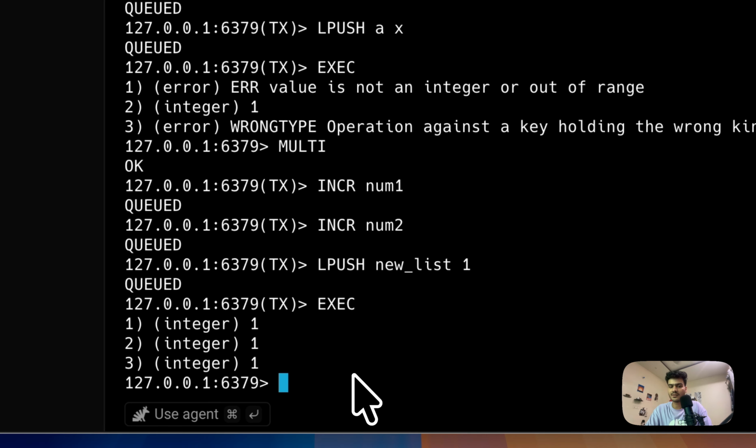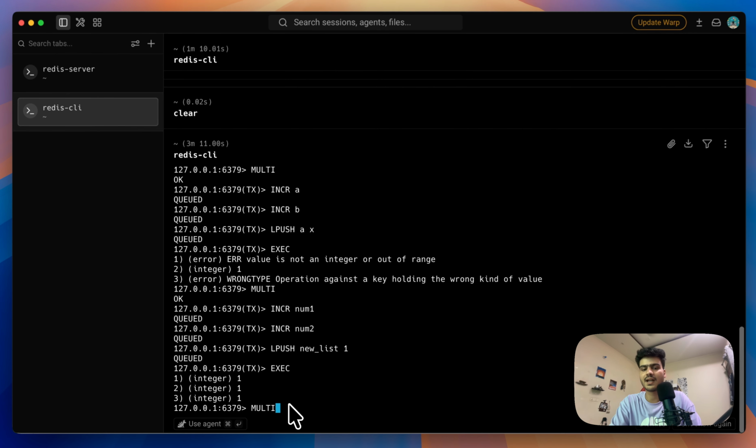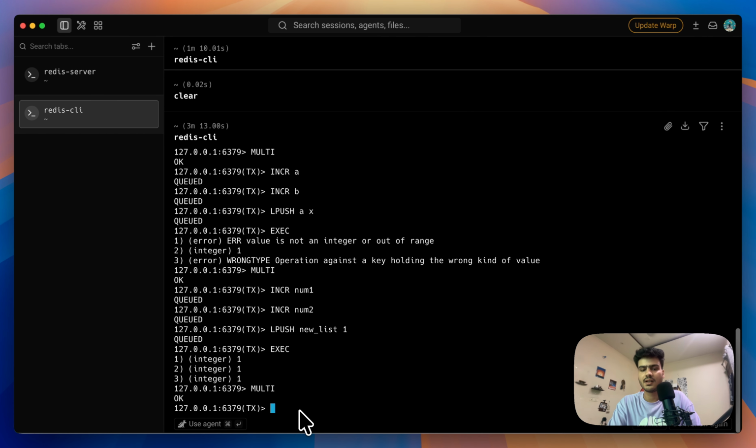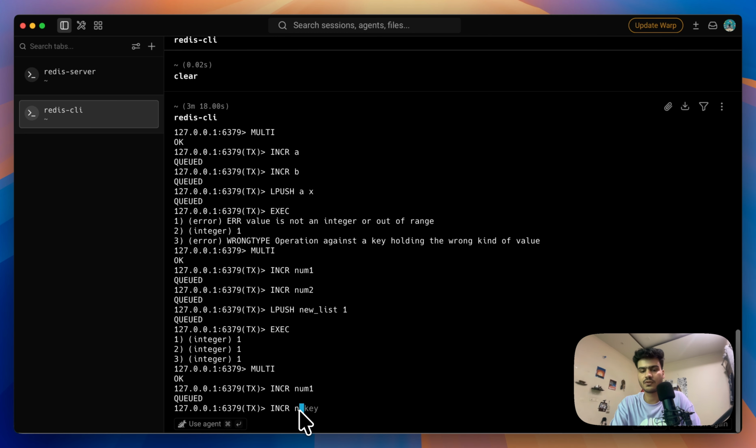And there's also one more thing, once you're in transaction mode, let's say I'm in transaction mode, right? Let's say I increment num1, increment num2.